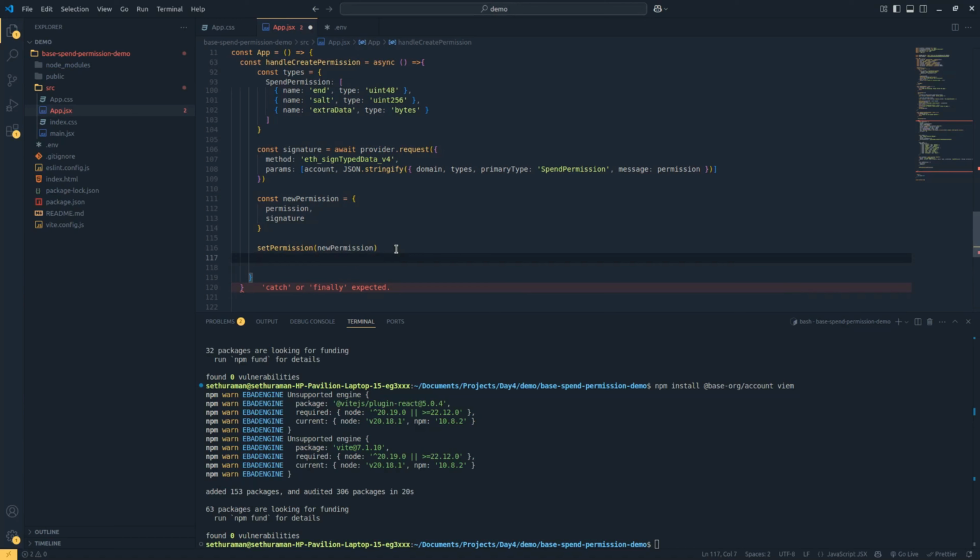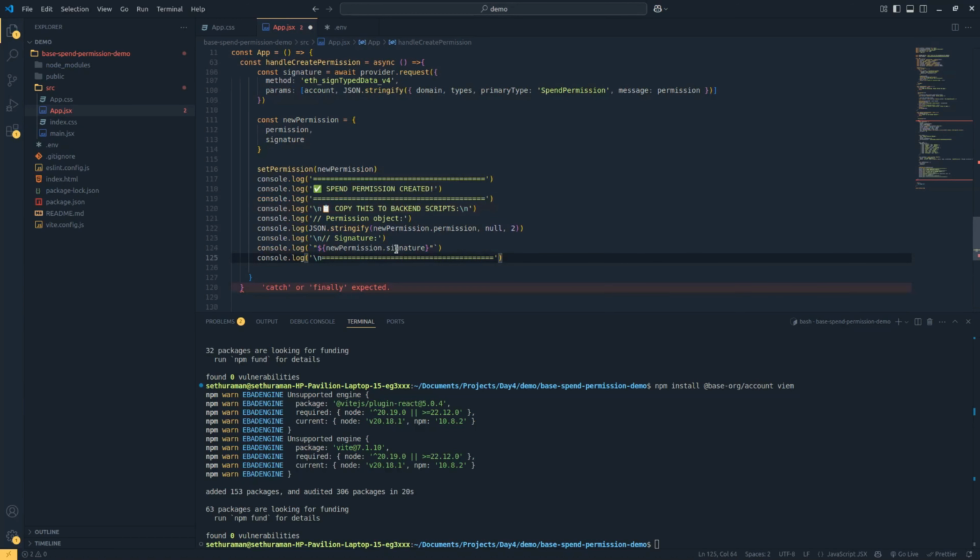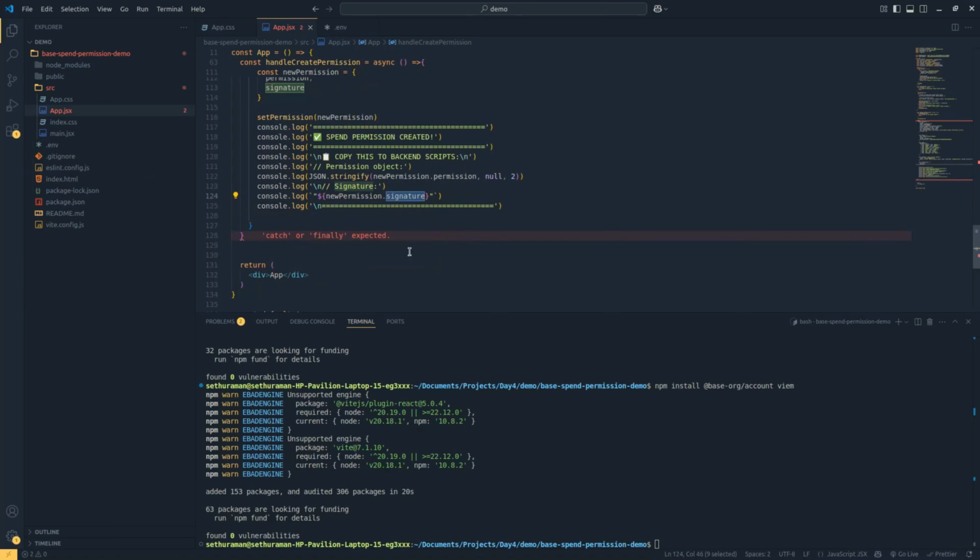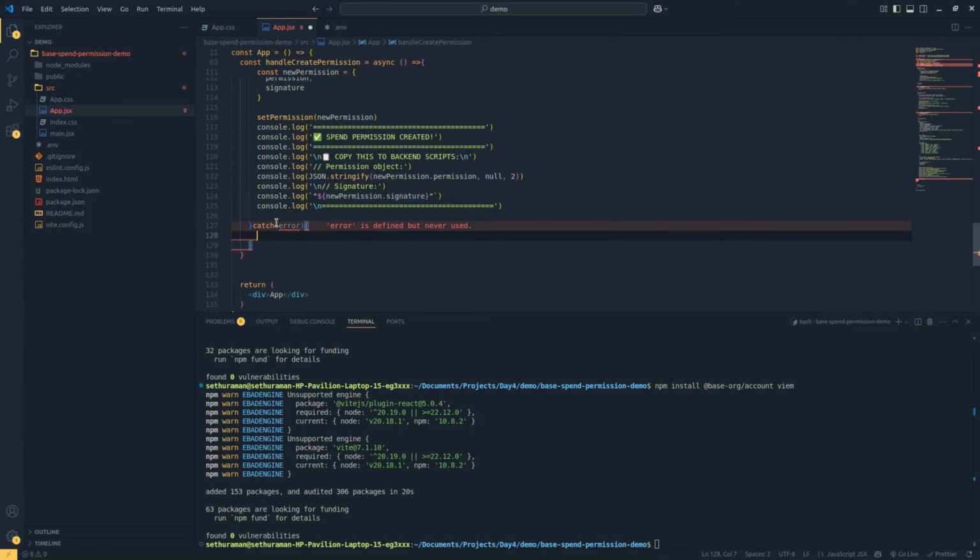So the thing is, we will put out this permission so that we can see it, and we might need it. I'll just directly console log it rather than creating a UI element for it, so we can just copy it from there and copy it to the backend script. It just stringifies the permission and gives you the signature, so we can just use it in our script, right? So yeah, that is it.